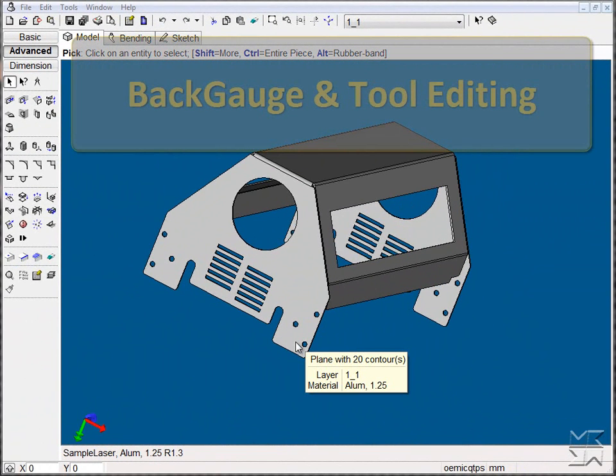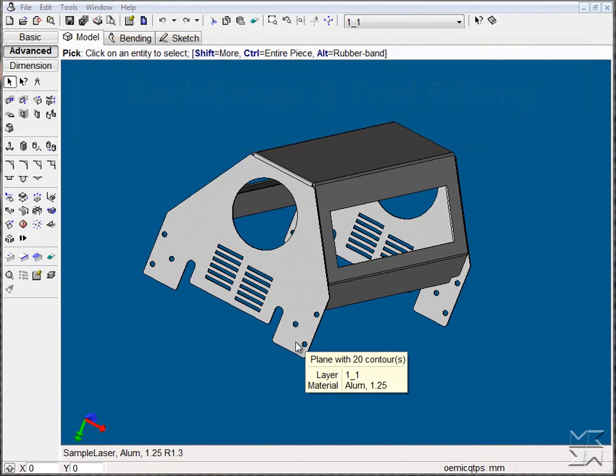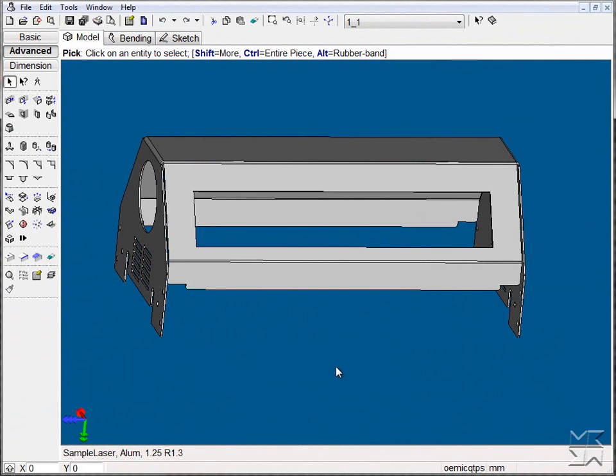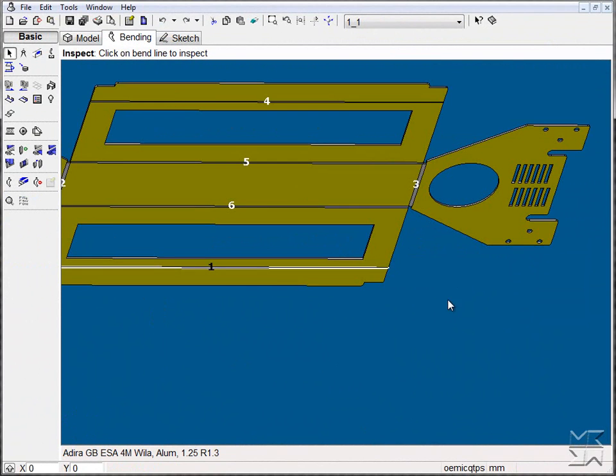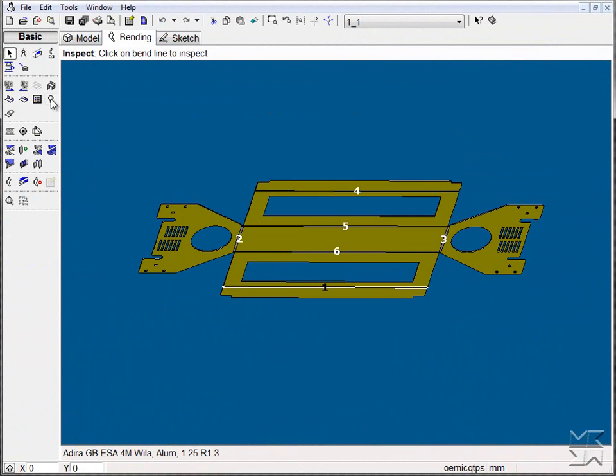Welcome to our demonstration of backgauge and tool editing features within the Adbend Pro software. We'll take our existing 3D model and send it over to bending. From here, we'll simply make use of the auto tool and auto sequence.